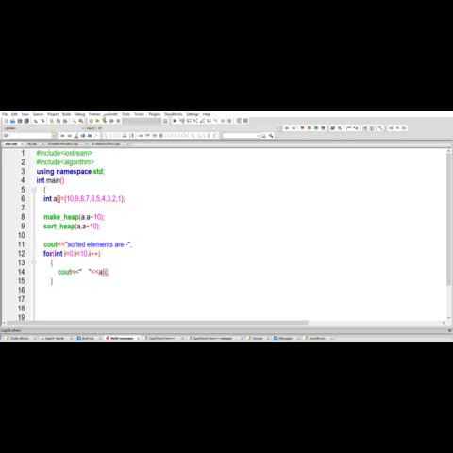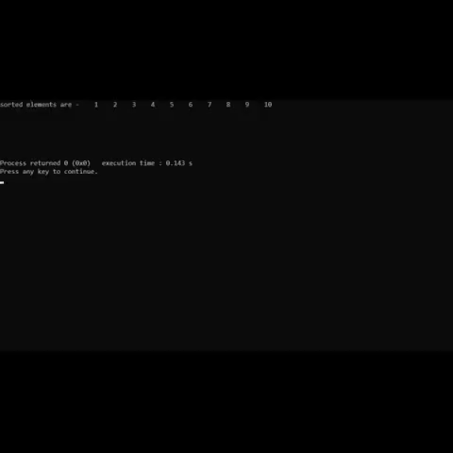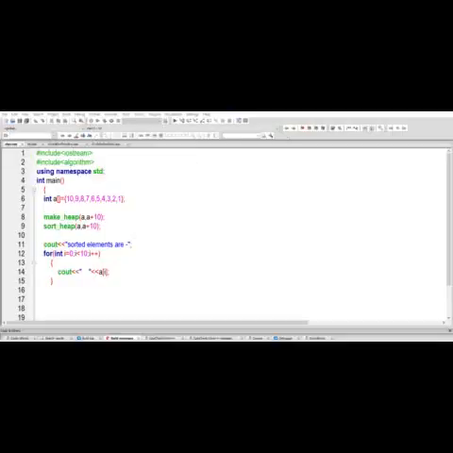Here the screen shows the code for heap sort, where line number 2 includes the algorithm library. Line number 6 defines the array, with elements in unsorted order, and heap sort is done at line numbers 8 and 9, and then our sorted array is ready to display. Let's quickly look at the sorted array.